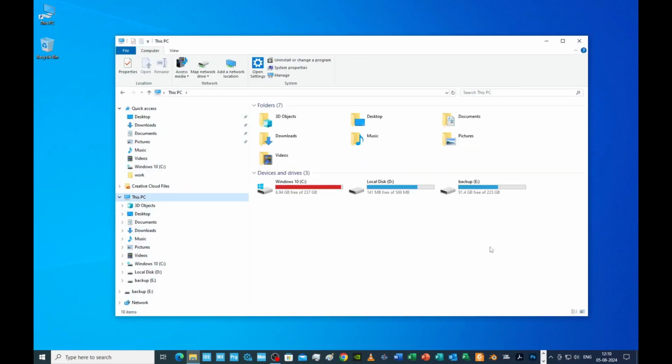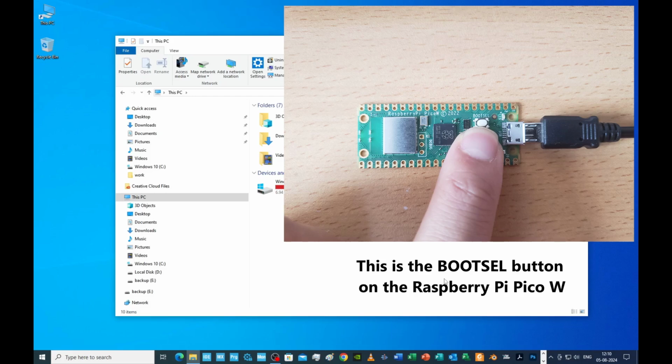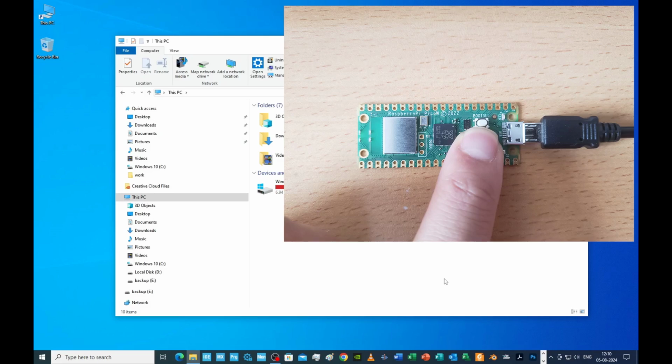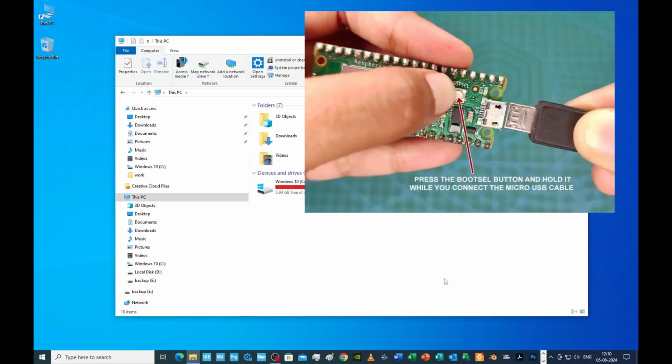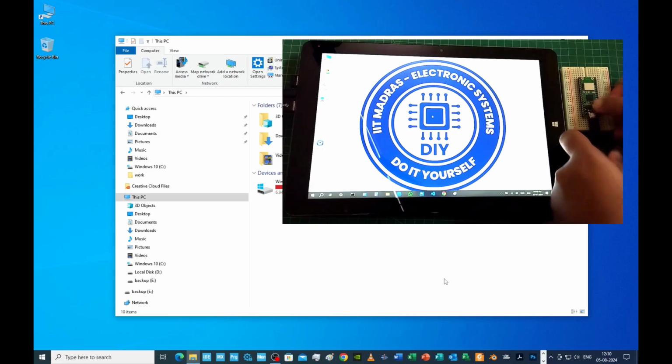Now we'll connect the Raspberry Pi Pico to our computer to upload the UF2 file we downloaded from GitHub. Now, while connecting, you need to follow the BOOTSEL method. For this, you'll need one micro USB cable. I've already connected the other end of this micro USB cable to my computer. And this end, I'll be connecting it to my Raspberry Pi Pico W using the BOOTSEL method. For that, I'll press and hold this BOOTSEL button and connect this cable. And after the cable is connected, I'll stop pressing the button.